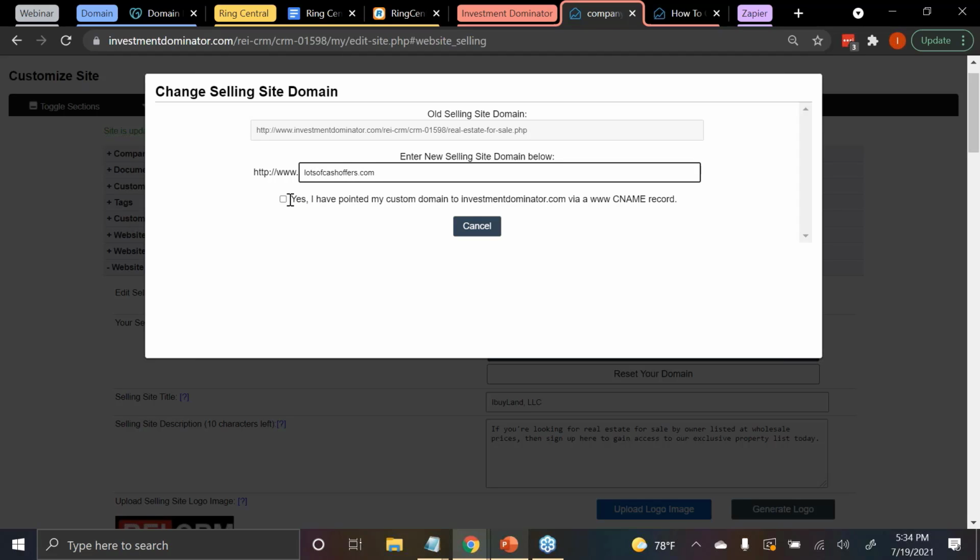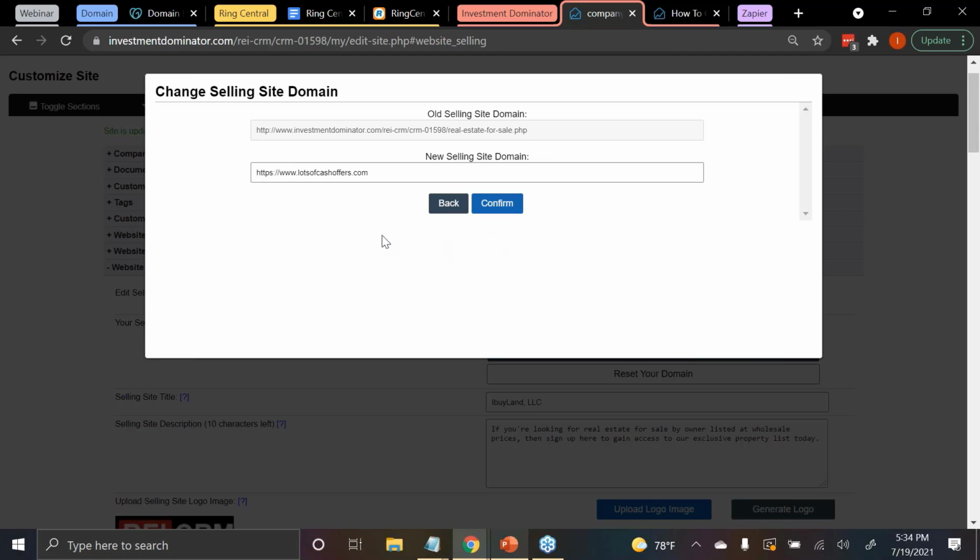So the next step, it's going to ask you if you pointed this custom domain to Investment Dominator via a CNAME record. We'll actually go ahead and hit yes, because we just did that process. Then we'll go next. And then it's going to ask us one more time, in case you did notice an error or something of that sort. And we'll hit confirm. That's just going to take a second there.